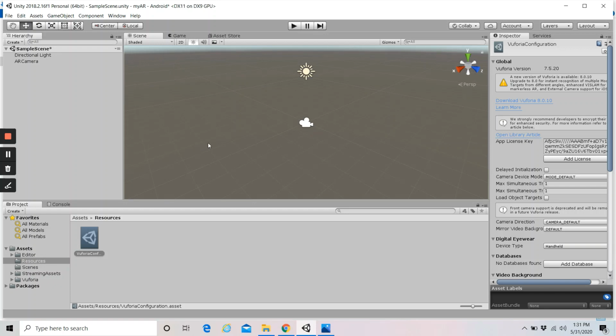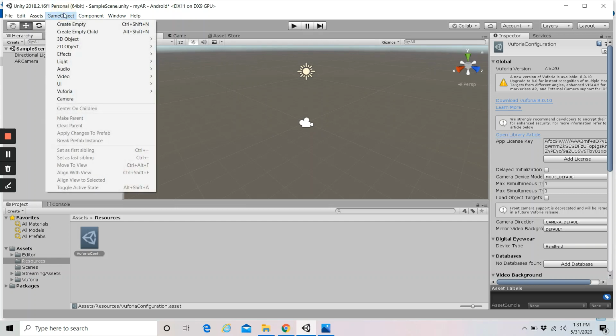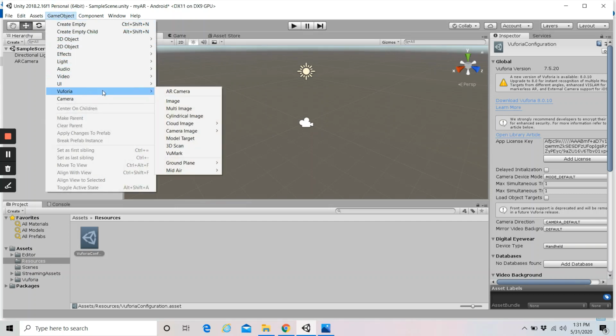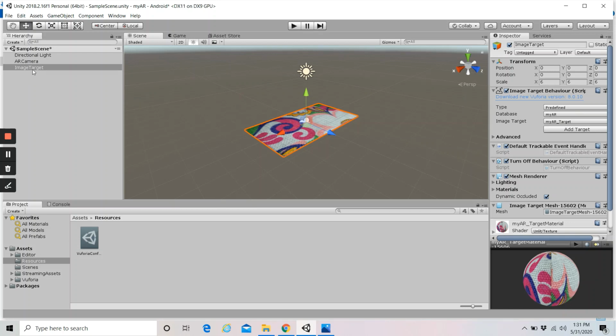Next, we will add the image target, our AR marker, into our workspace here. So you can go to GameObject, go to Vuforia, and then select Image. Then you will see that your image target has been added to your hierarchy and also inside this workspace. I will make this image target inside the hierarchy a child of this AR camera. In order to do that, I just need to drag it inside the hierarchy here, into this AR camera. So you see that this image target will be the child of this AR camera. Okay, an image target will always be a child of the AR camera.